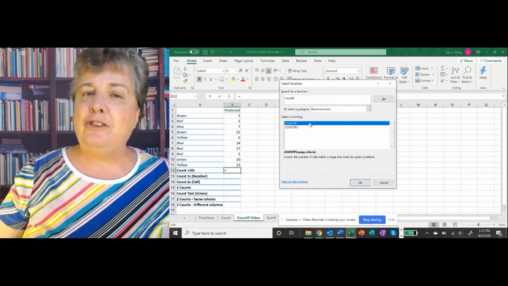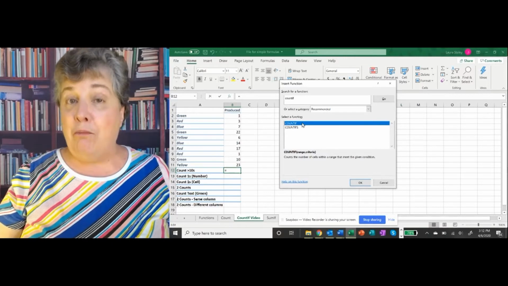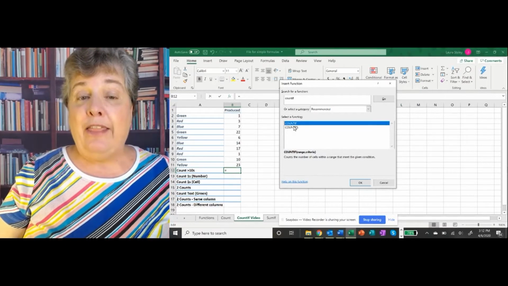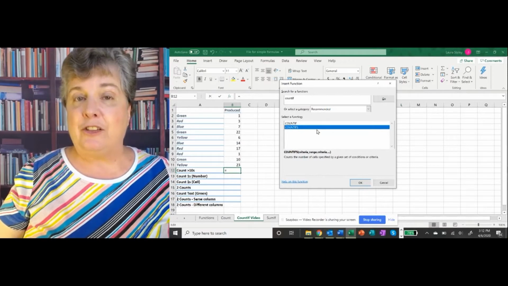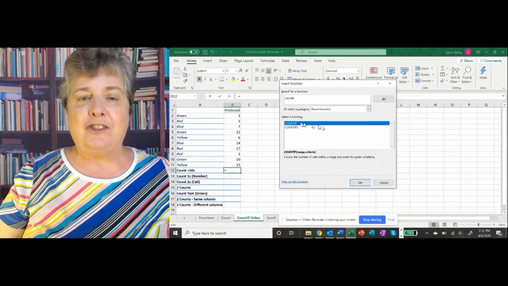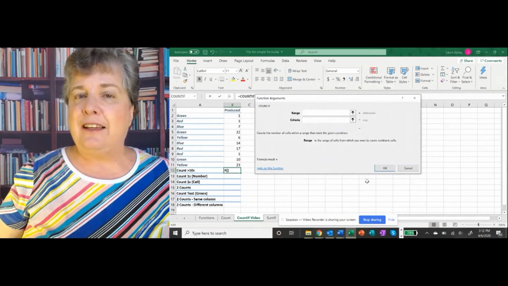Now notice that there are two functions that it returns. There's COUNTIF, which we're going to use for most of what I'm going to show you. And then there is one example where we're going to use the COUNTIFS function. So I'm going to go back and click on COUNTIF and click OK.